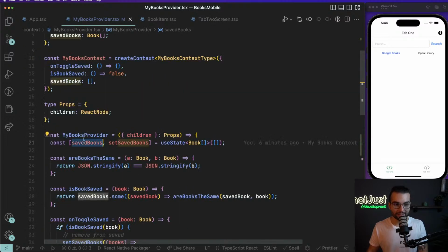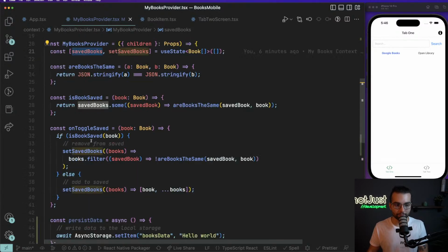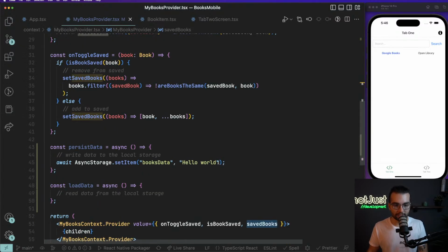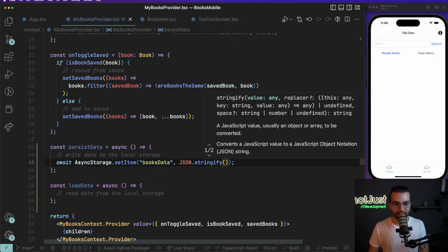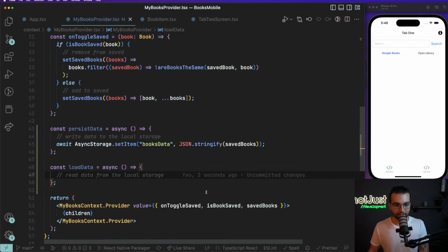The problem is that it's not a string, it's an array. But we already saw how easy it is to transform an array to a string by using JSON.stringify. And we're going to say savedBooks. So we are transforming from an array to a string using JSON stringify, and we are writing it to async storage using the booksData key. Okay, that's the first step.